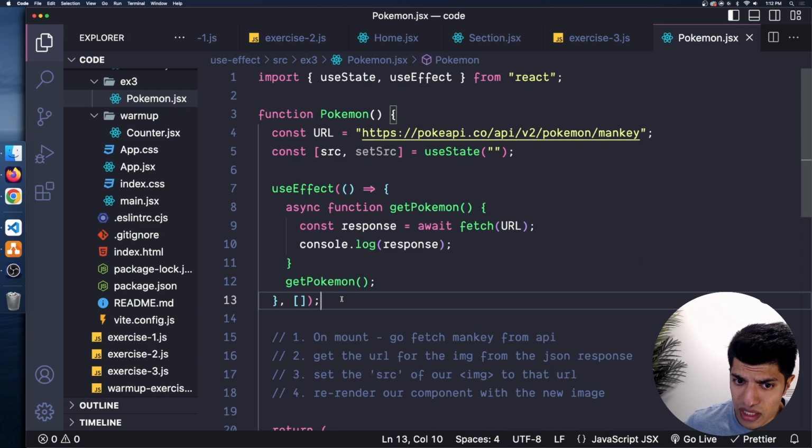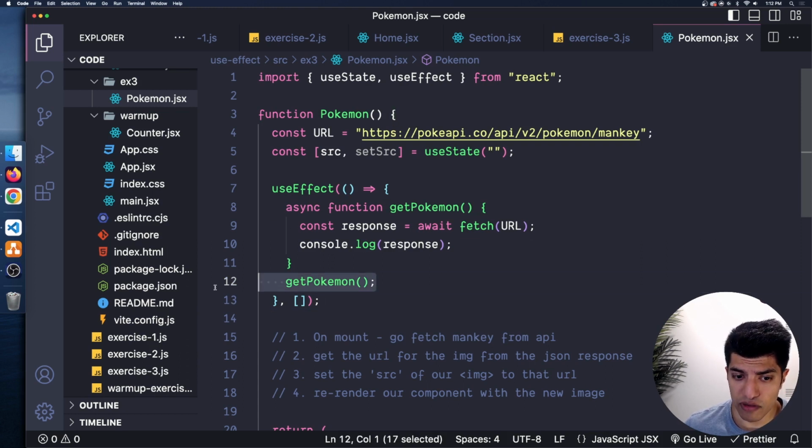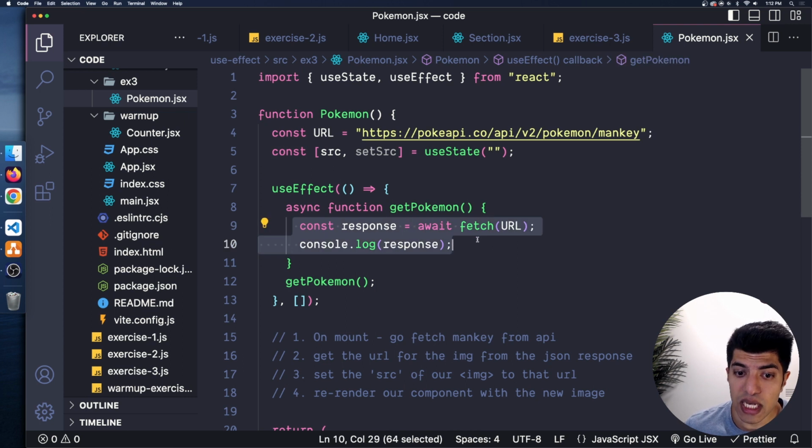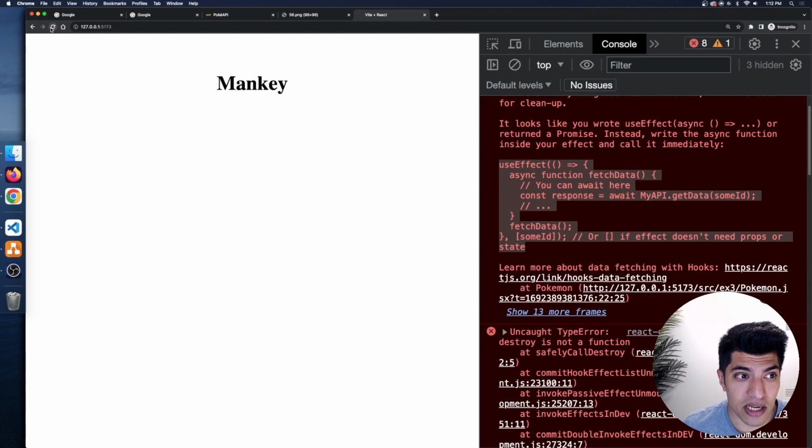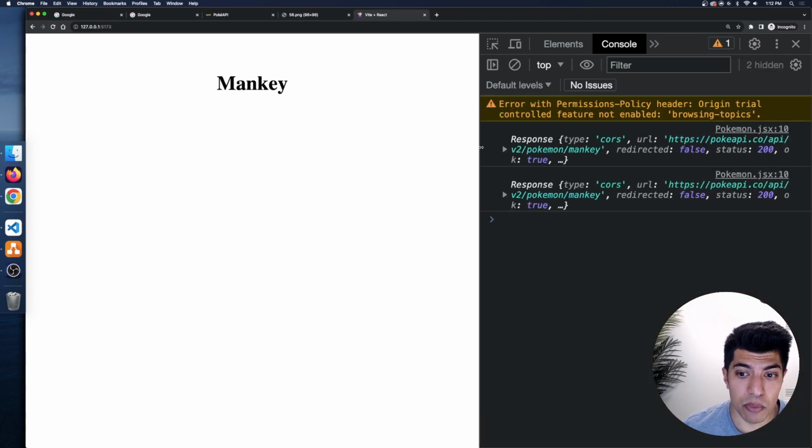So we create a function in here, getPokemon. We're going to call that function, which is going to execute this code, and it's going to run it on mount. Now we have to be careful because it's going to run twice. Actually, it's going to mount, unmount, and then mount. So we're actually going to see probably 2 requests. So let's see if that is what we see. I'm going to reload this page, and we have 2 responses showing up.